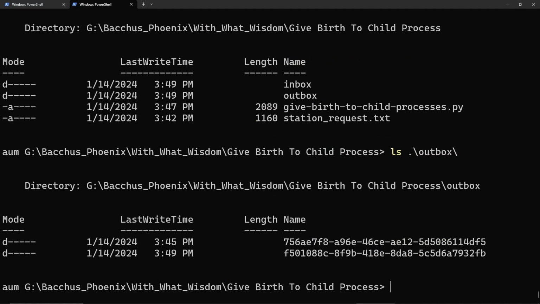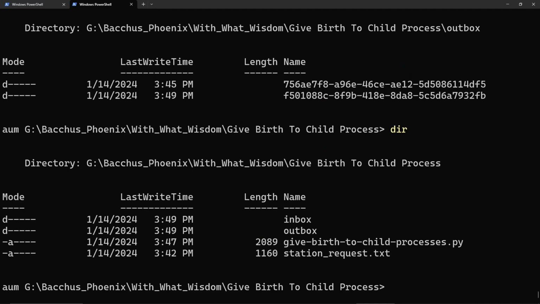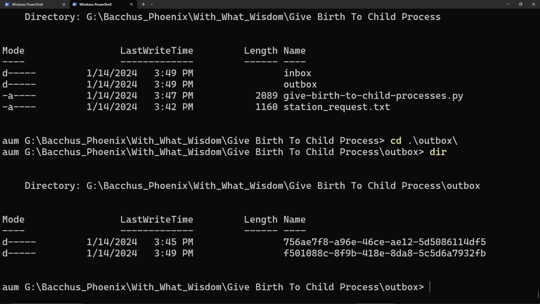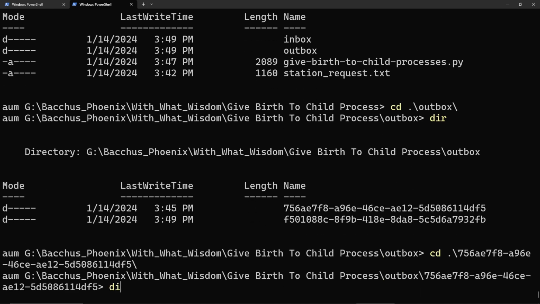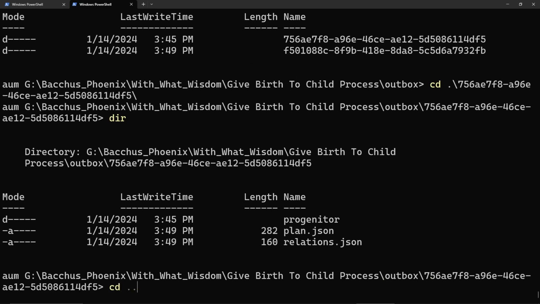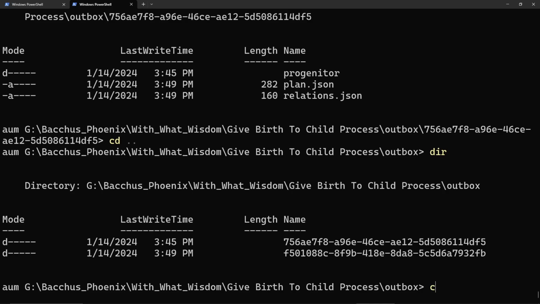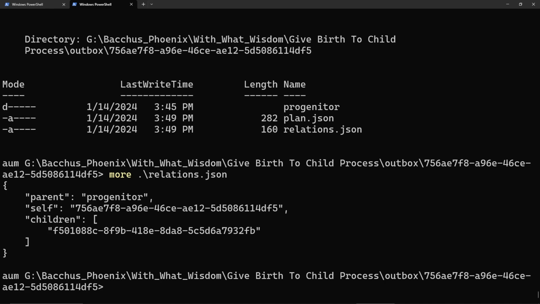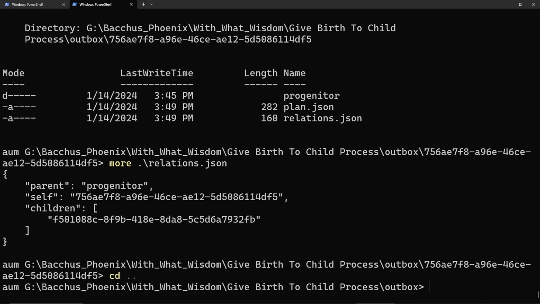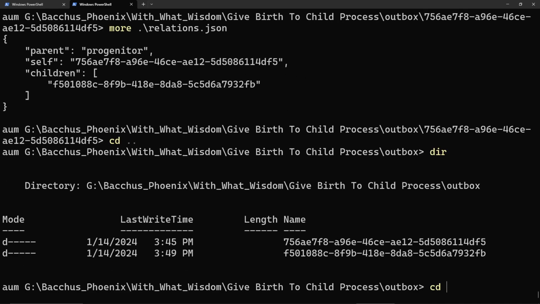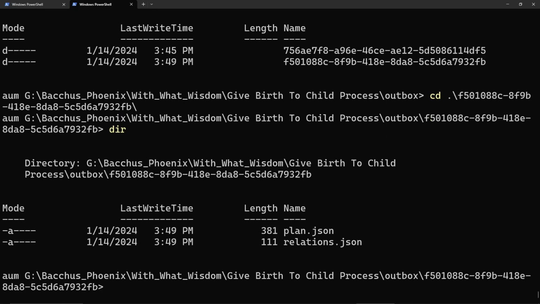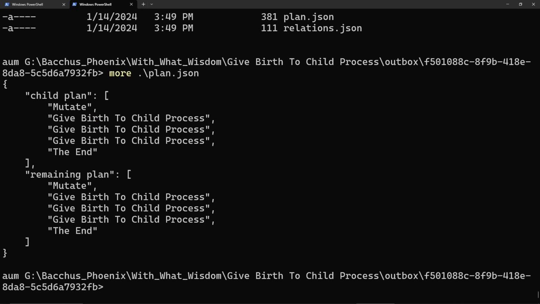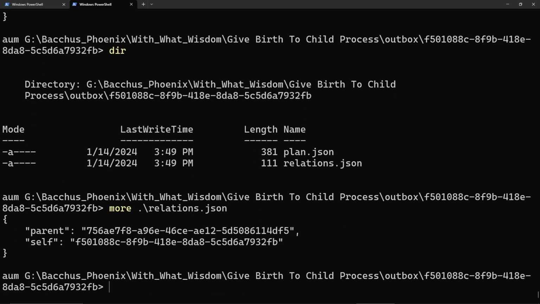So now the outbox has both of these. It has this one that we just did. And that one should have the relations, should have children with that new one. Okay, and then the other one should have just the plan. Yeah, has both of them the same. And the relations should say the parent and self.